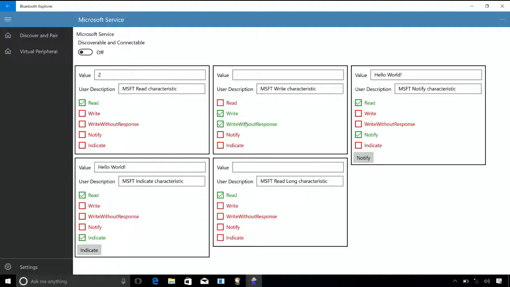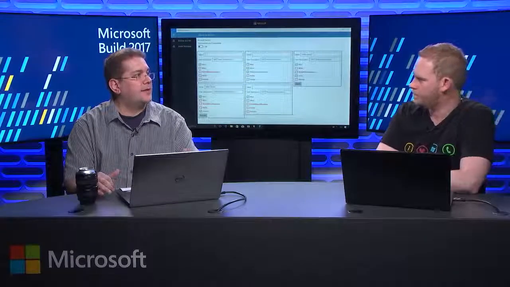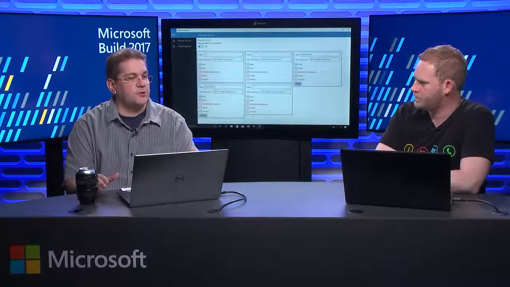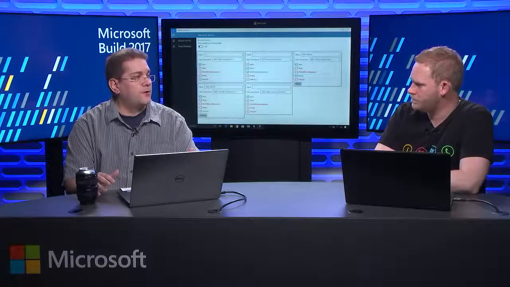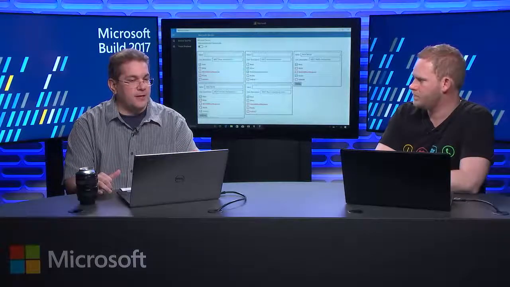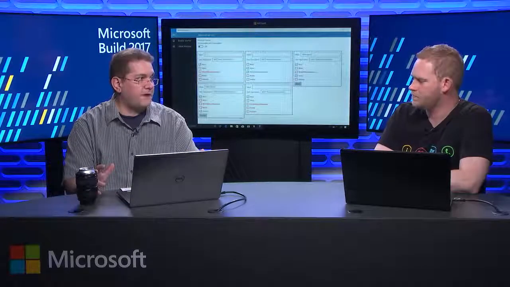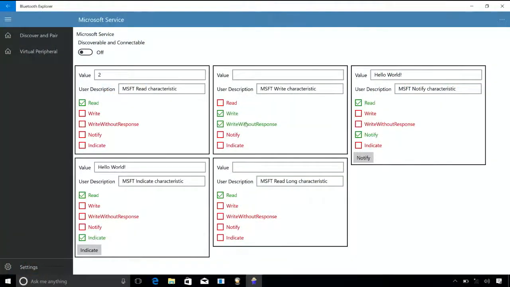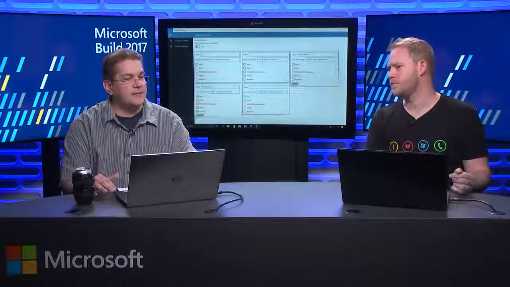So what's the difference between write and write without response? Well, in the case of write, the client gets an acknowledgement from the server whether the write was successful or not. And the write without response, there's no acknowledgement. It's just fire and forget. So as a developer, do I need to do any of that acknowledgement myself, or does the stack handle it automatically? The stack handles it automatically when you complete the deferral for the write request.